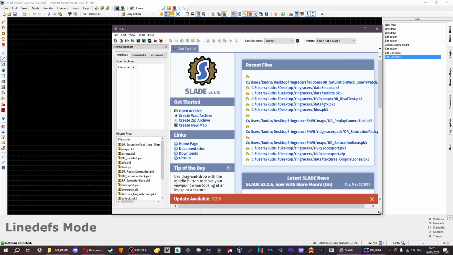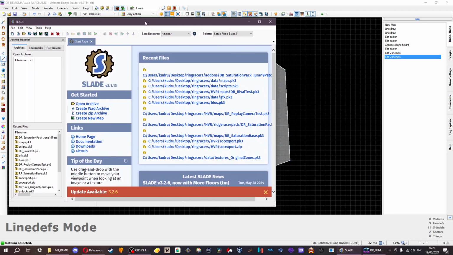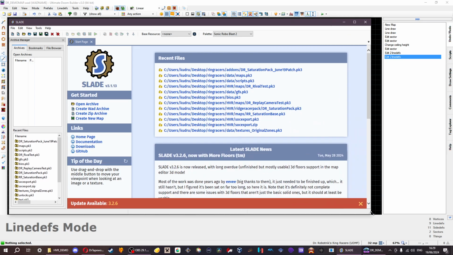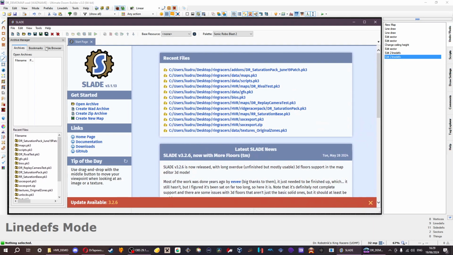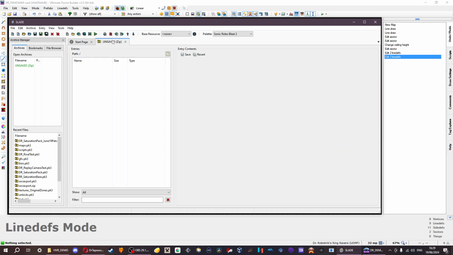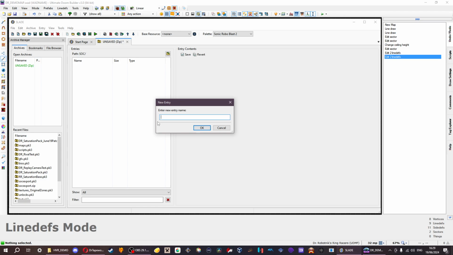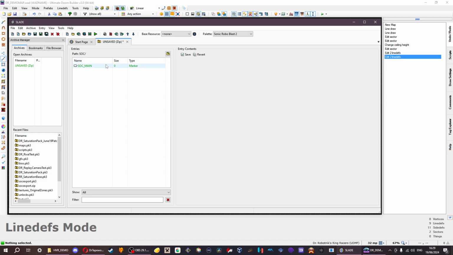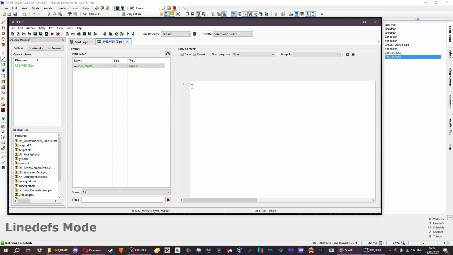You're going to be using this a lot because you kind of need it. So we're gonna put it here because it looks nice. This is what we're gonna need to make a new zip archive, and it'll make a new archive for us. We're going to make a new directory called sock, and then we're going to make a new entry called sock_main or something like that. And then we're gonna click view as text.